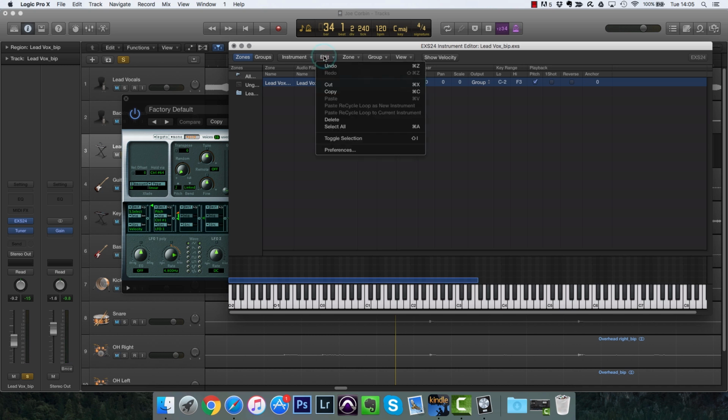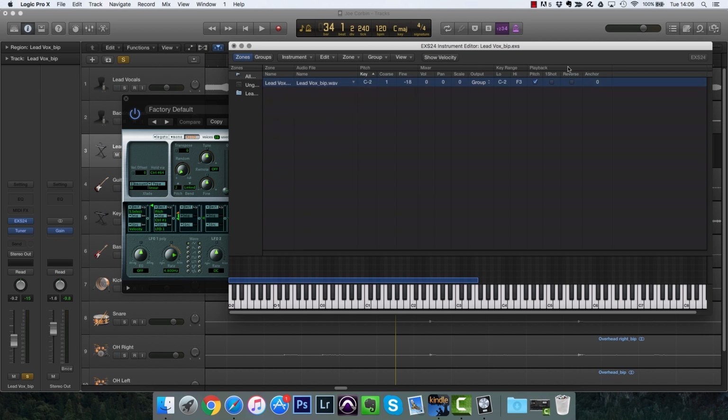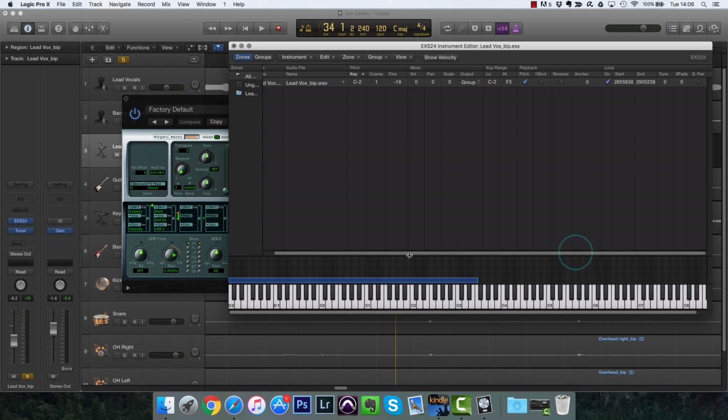What we need to do is go to Zone, Update Selected Zone Info from Audio File, and make sure you've got this selected. You can see here it says differences detected for one zone. First of all, we changed the start time. We also set the loop to on, and we changed the loop start. So let's hit change. And what we see here, if you can't see it, you just need to go to View, Zone Loop.